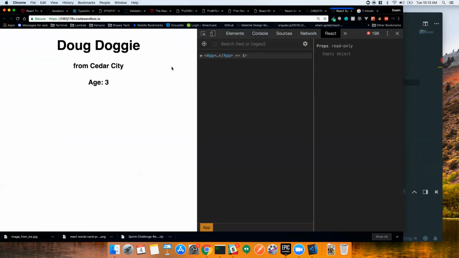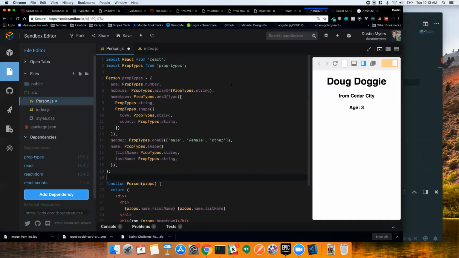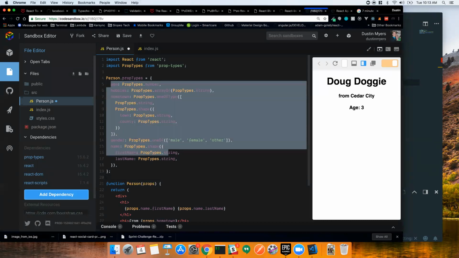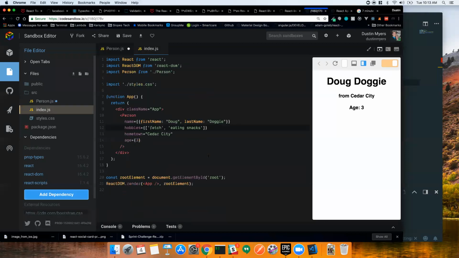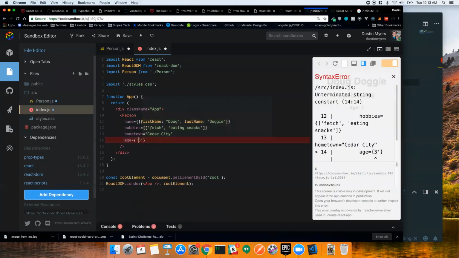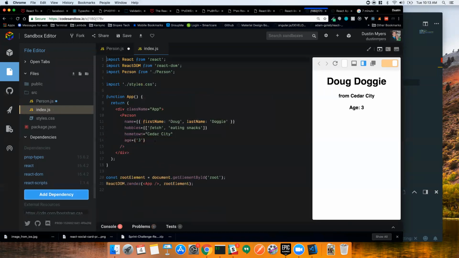Okay, so real quick, we see everything that we are expecting here. Let's pass in a string for age instead of a number. And then let's see what happens.